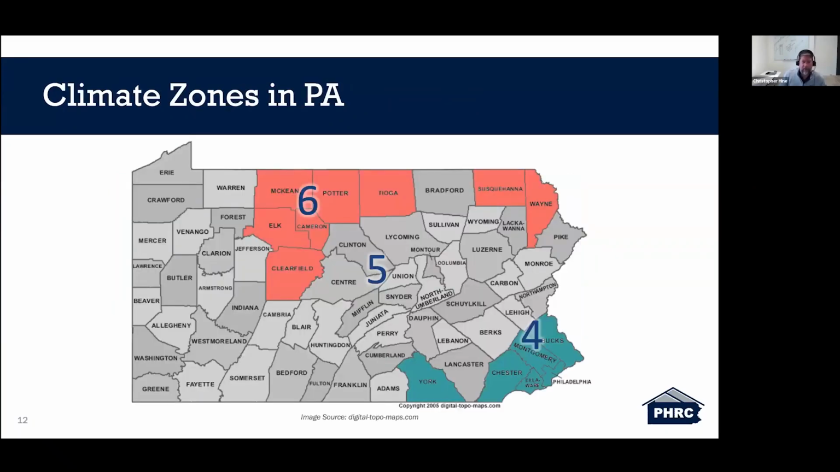We're going to again look at the three different climatic zones within Pennsylvania. That includes 4, 5, and 6. And the overwhelming majority of Pennsylvania falls within 5 and 6. We do have some counties down here in the southeastern portion of Pennsylvania that are within climate zone 4.